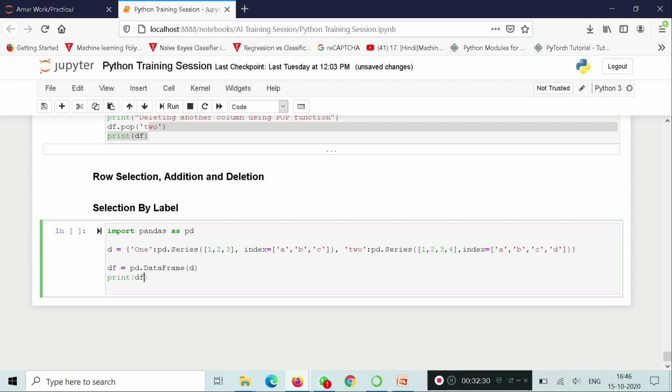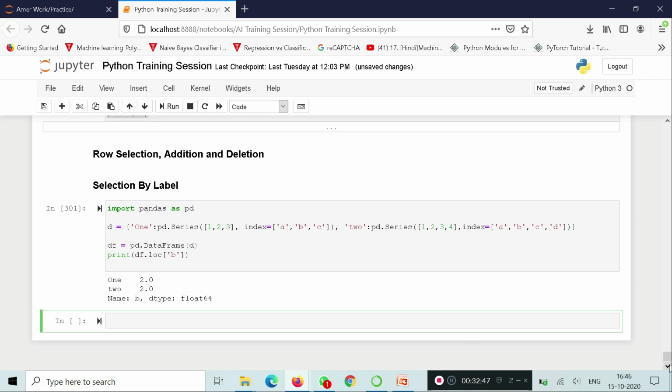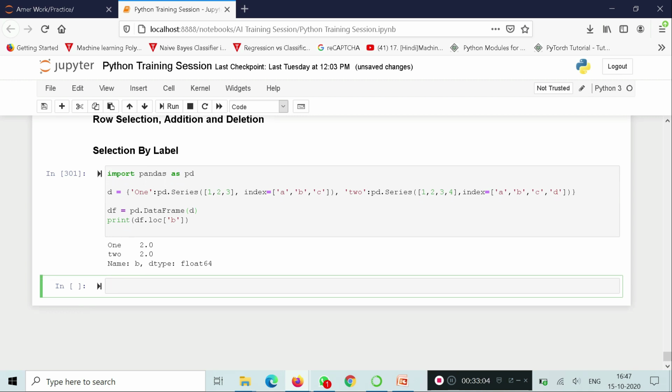Print df.loc of B. Let's execute this and see what would be the outcome. The result is a series with labels as column names of the data frame, and the name of the series is the label with which it is retrieved. Right? You can see it on the screen.